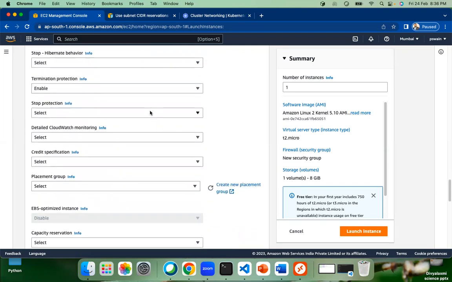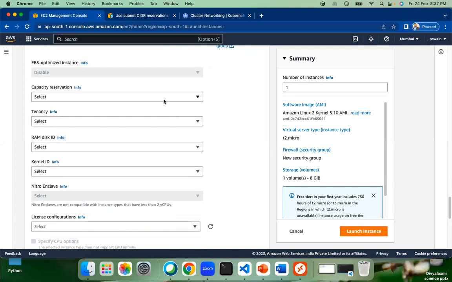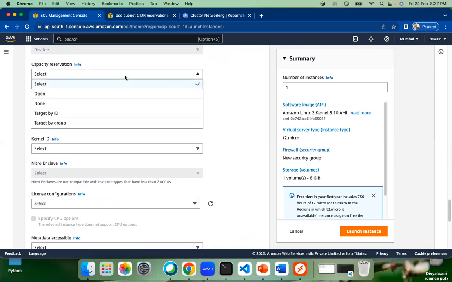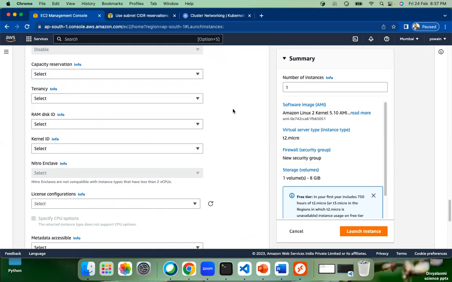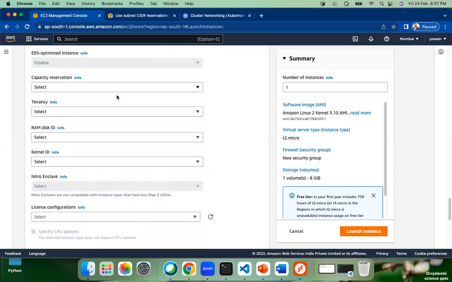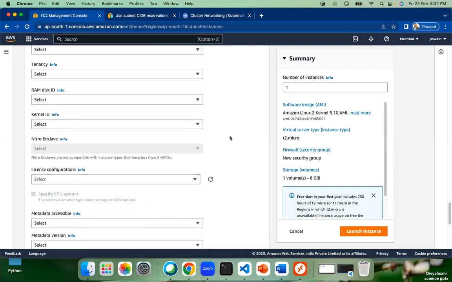And stop protection, leave it, detail, leave it, all these things, placement groups and all. EBS optimized instances, capacity, this is currently disabled. We don't need it. Then whatever tenancy you need. So we are talking about the tenancy, whether you want a dedicated server or a shared server and all this. Okay, all these things you have to select. Capacity reservation, none, target by ID, all these things are required based on your requirement. If you select dedicated, you have to pay for that. As we are running free, I'm not going to select anything, right?